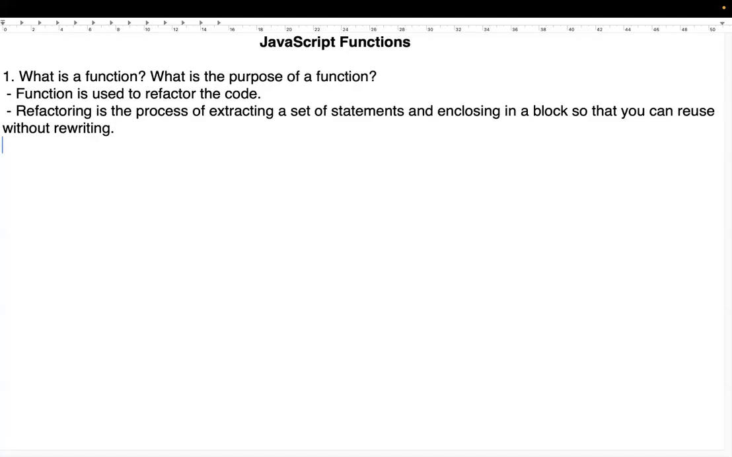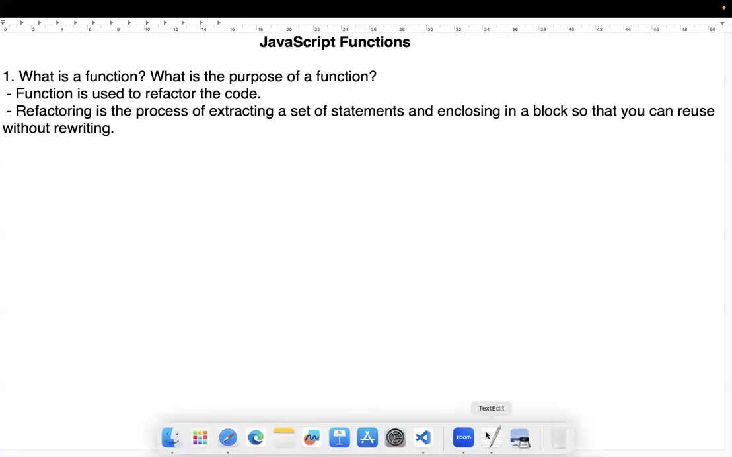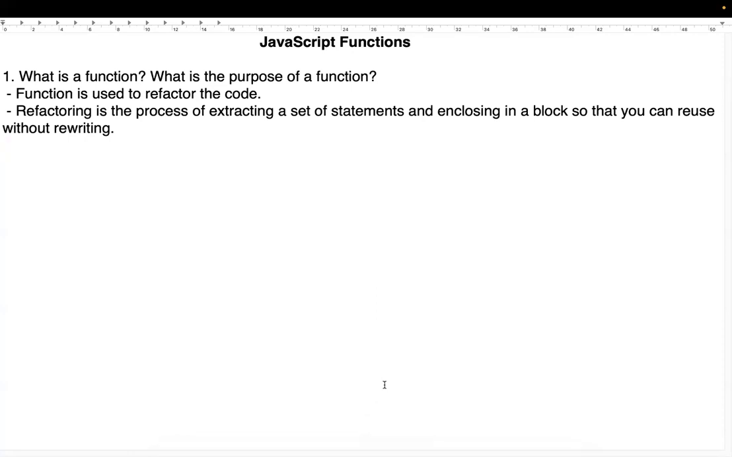So what is the purpose of a function? Here we are using it for refactoring. I hope everyone understood this. Is it clear?